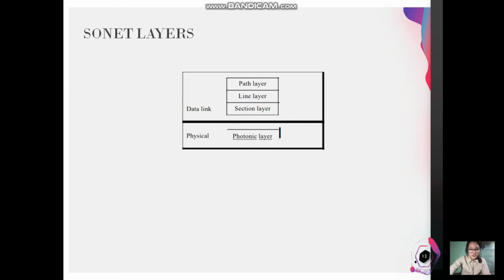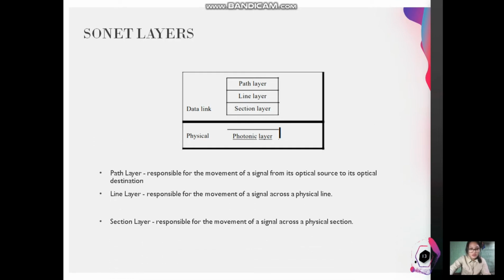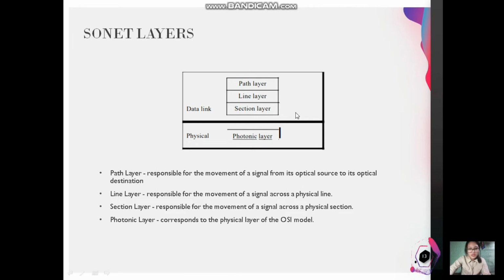Now, the SONET standard includes four functional layers. We have the photonic layer, the section, the line, and the path. They all correspond to both the physical and the data link layers, if you can recall our module 1.